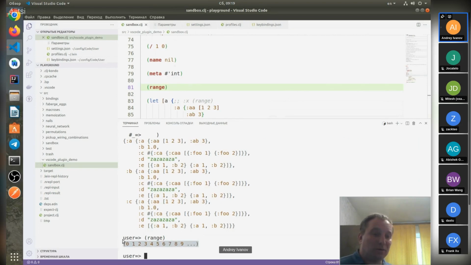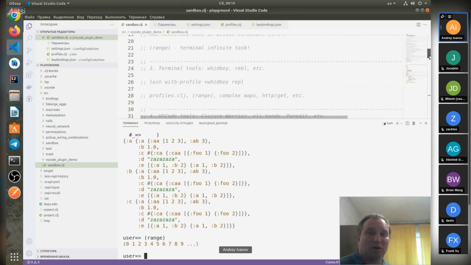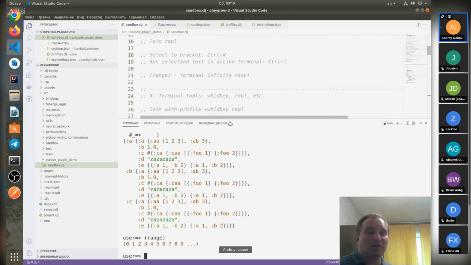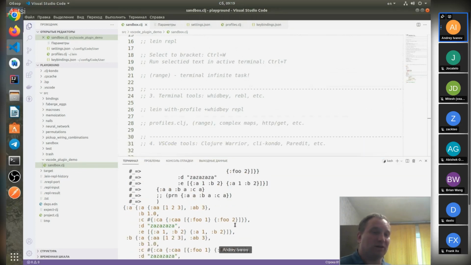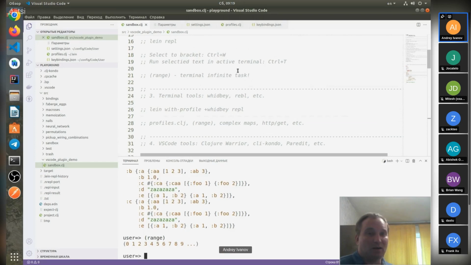I chose Whitby. You may choose other ones just for pretty printing and limiting infinite sequences. Anyway, it's quite a usable plugin for terminal. You may also find there are different terminal plugins, Rebel and some other ones, for making the terminal integration better, but I stopped with Whitby and it's quite enough for me in this case.